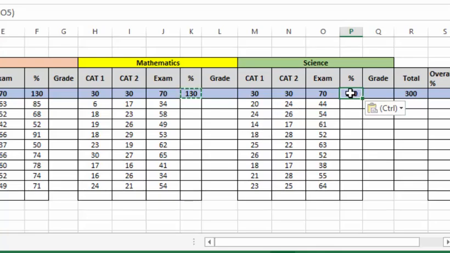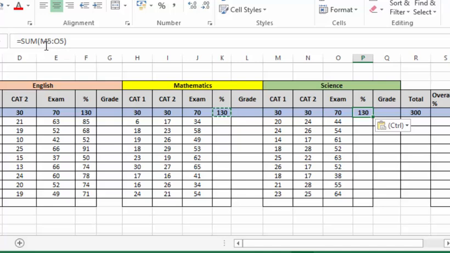When I click here, you can see it is referring to M5 to O5, which is this M to O. So it is updating automatically. This one is referring to H to J, which is this H to J. So it is refreshing itself automatically. I will go ahead and also copy this 85. I'm copying that formula for Jack and I'm pasting it here and confirming my cell references.